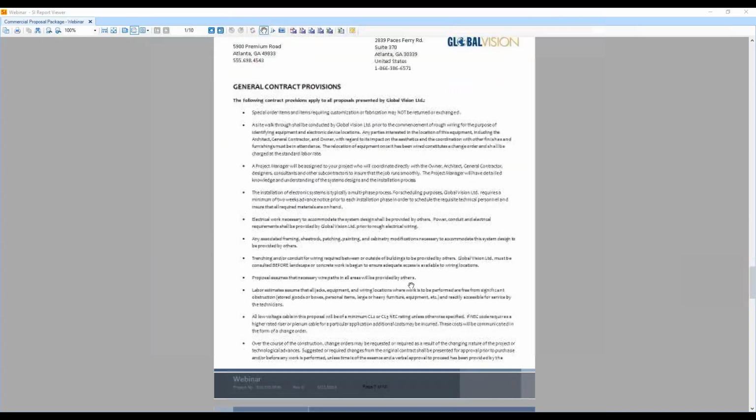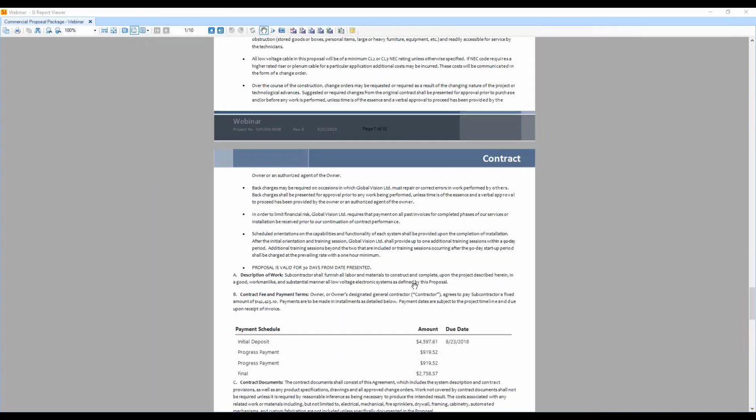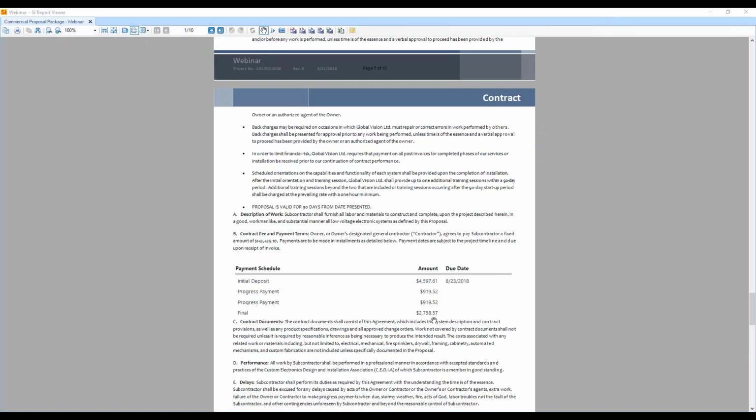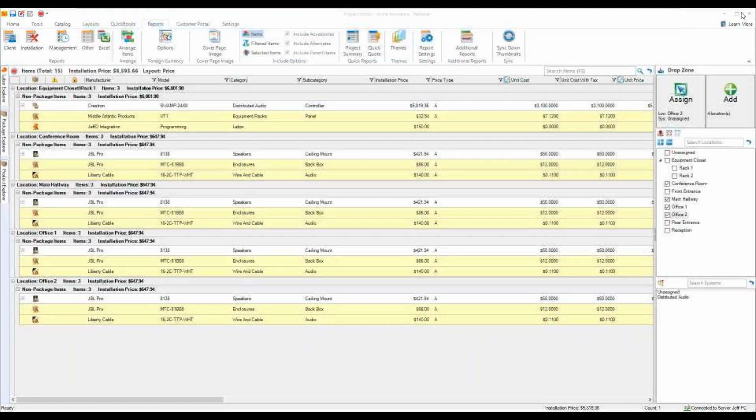And then this finishes off here with the contract. So this can have your verbiage or your terms and conditions in there, your payment schedule. And all this can be sent through our customer portal to be e-signed and reviewed online. We also can PDF this, send it via Word, Excel. We can also directly push out via Outlook. So a lot of different ways of delivering this to the customer.